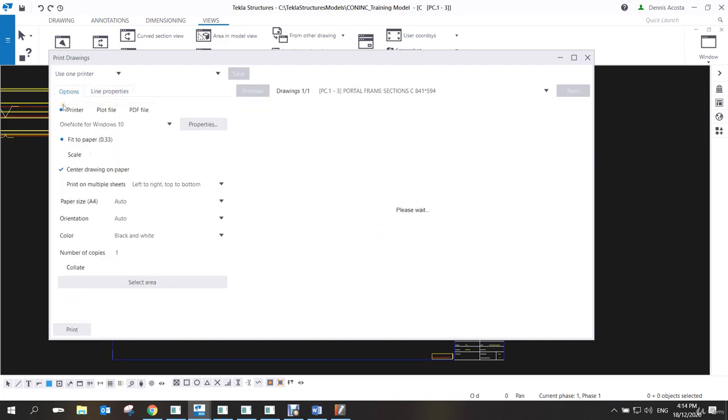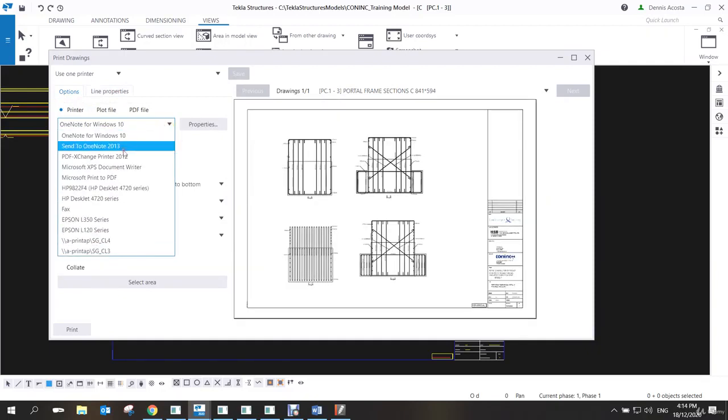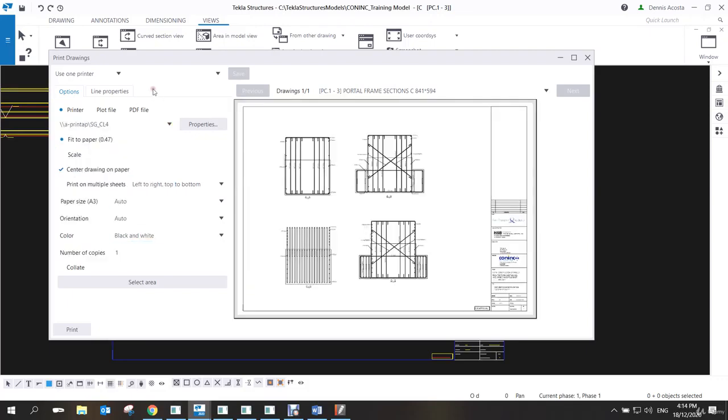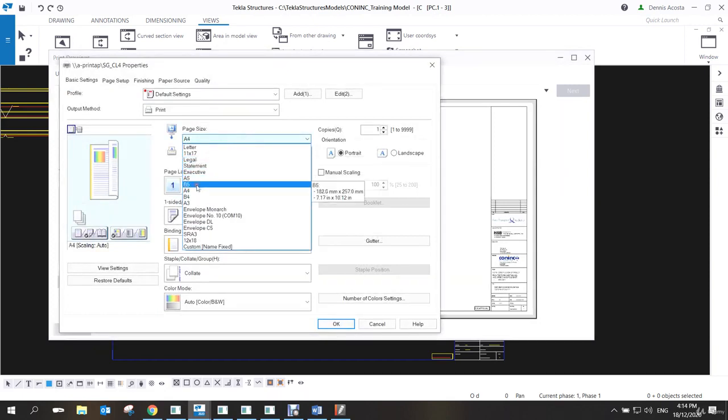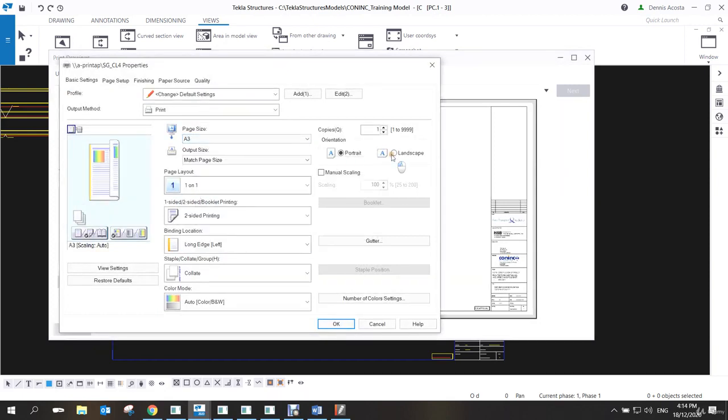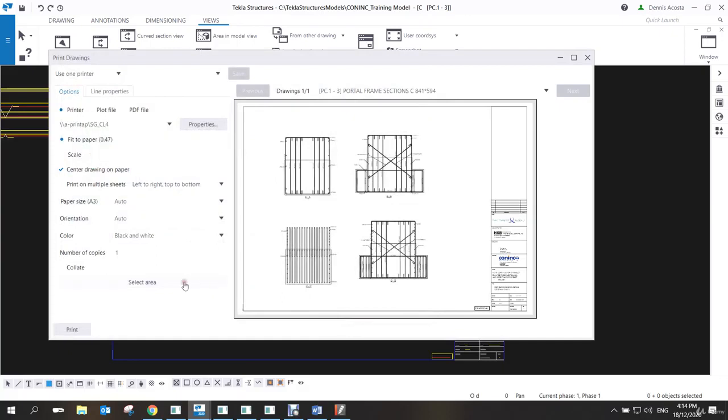Okay, let me try to print to our printer here. Let me see if I can print here. Properties, A3, landscape. Let's see if I can print, so that you can see the print as well.